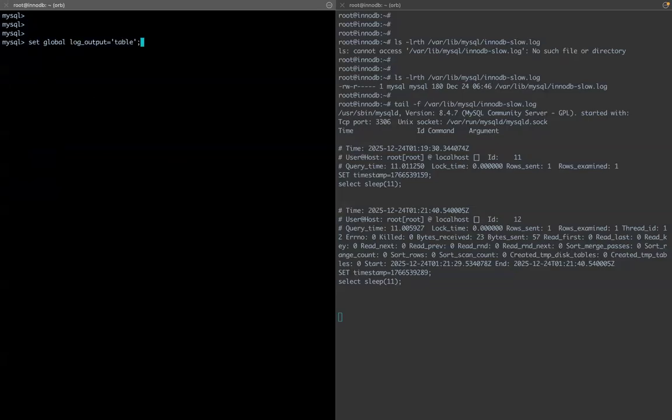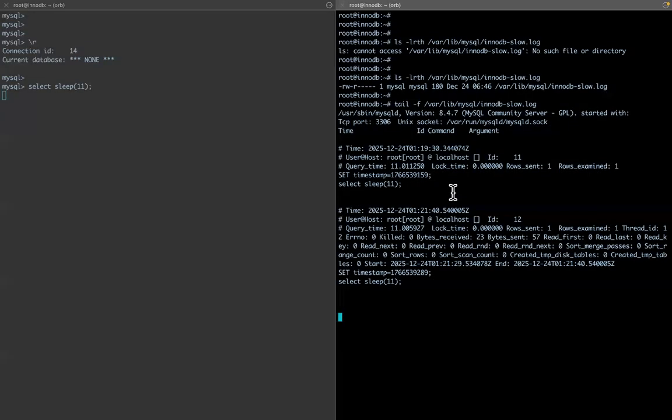Let me show you. Now I am doing the same. I already reconnected, right? So I am executing the same select sleep of 11. Now let's see whether that query is written in the file or not. Let it complete.